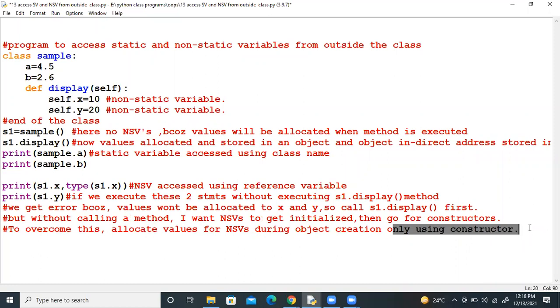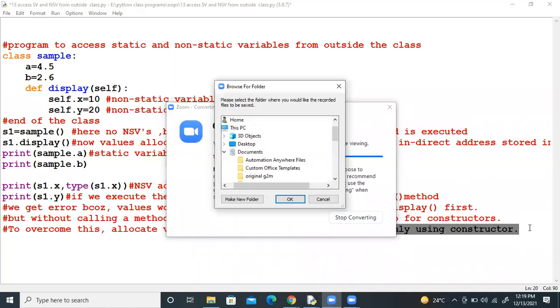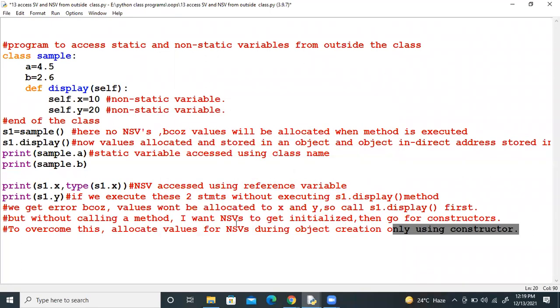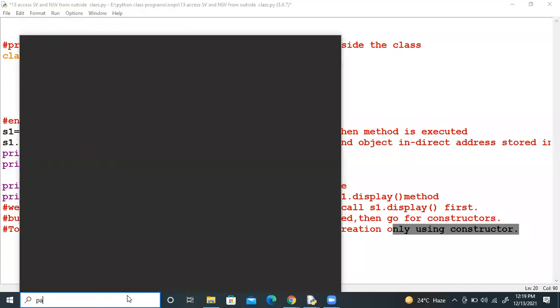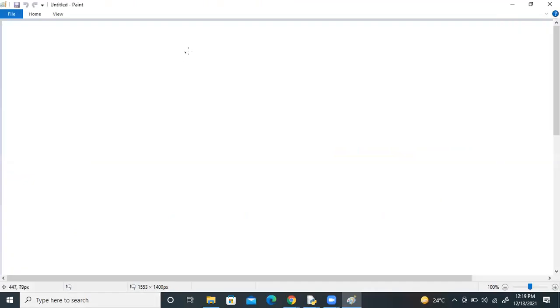Understood? Just see, what is the difference between a constructor and a normal method? Later you can write, but first answer. Method, constructor.